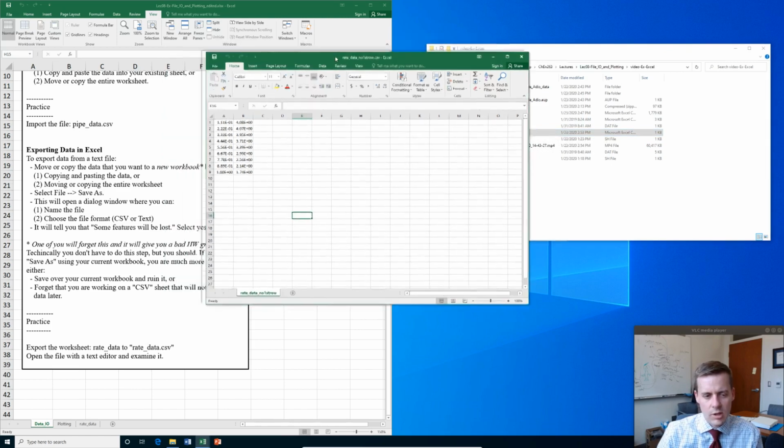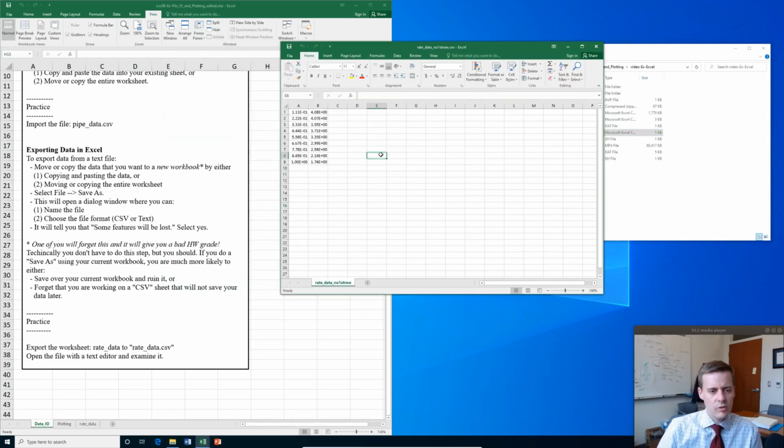Okay, now look, the reason I wanted you to move it to a new workbook and save as, because now this is saved as a CSV. If I had saved my original workbook as a CSV, all right, it would have made a copy of it, but now if I forget and start making edits here, it's going to screw it up, all right?